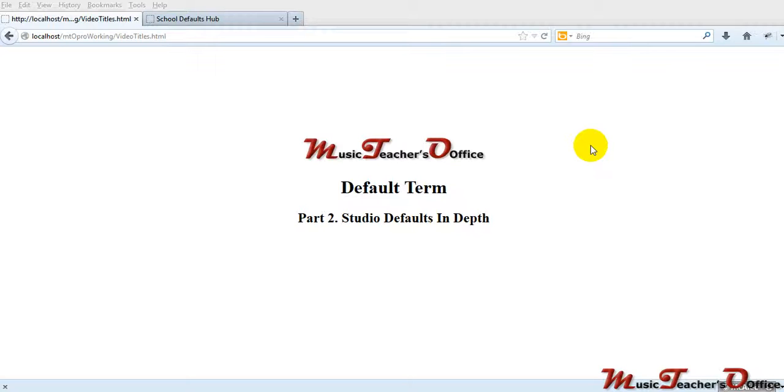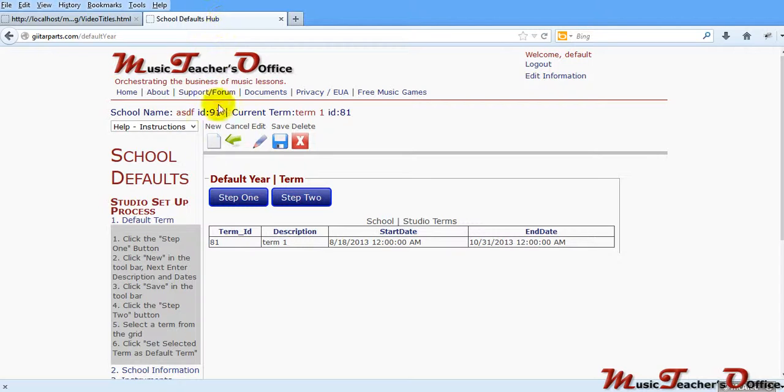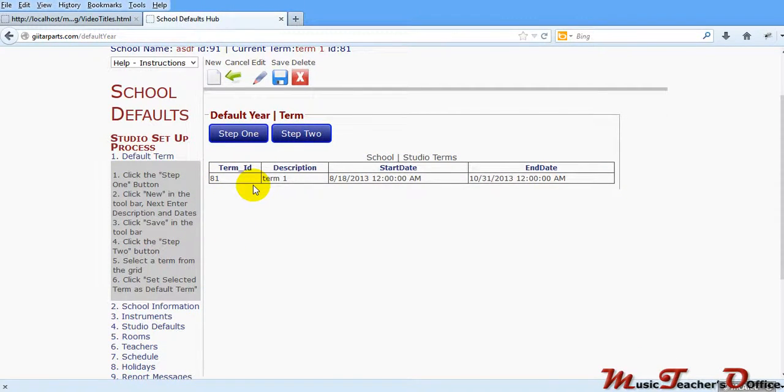If you want to skip on to the next section, studio school information, you can jump over there now. But if you would rather do the in-depth on the default term and know more about it, just keep listening. So now we'll go back to the screen here, and you have set up your first term. Let's talk a little bit about it.